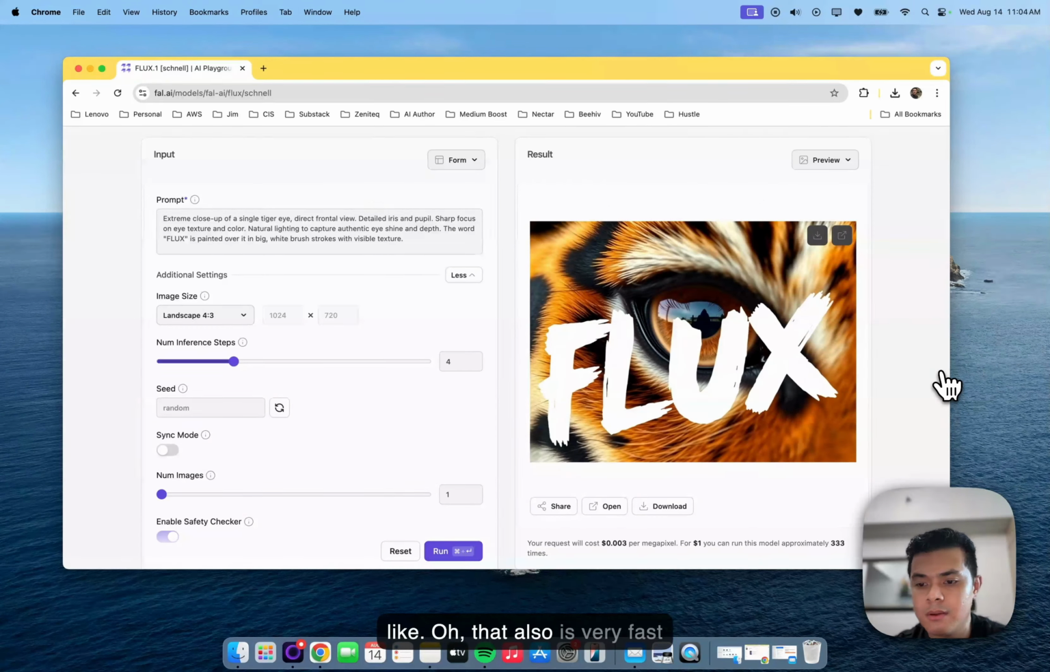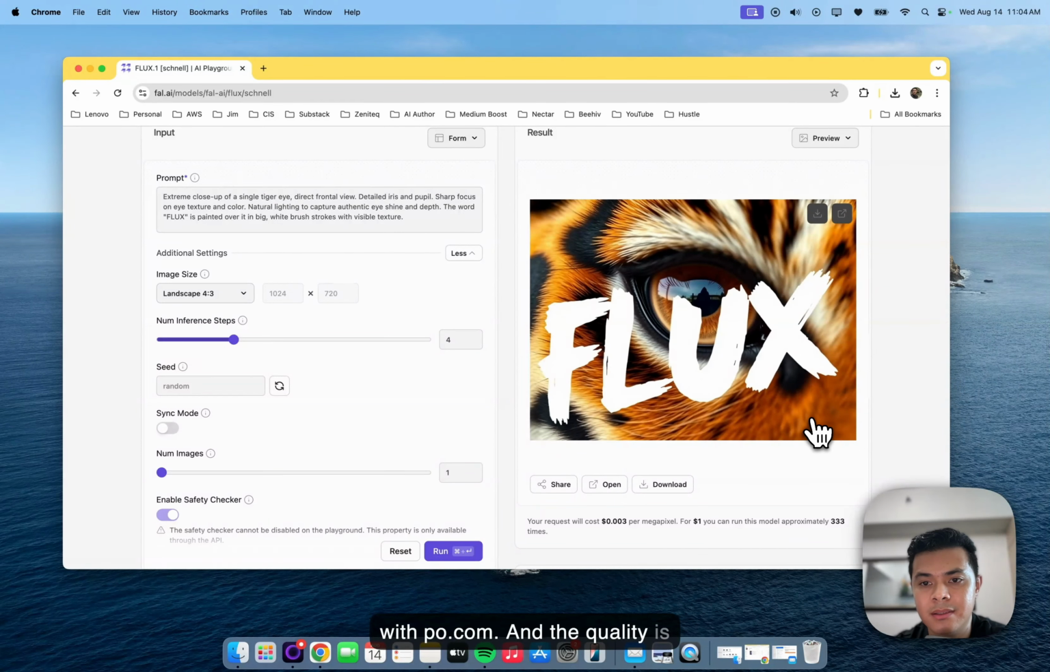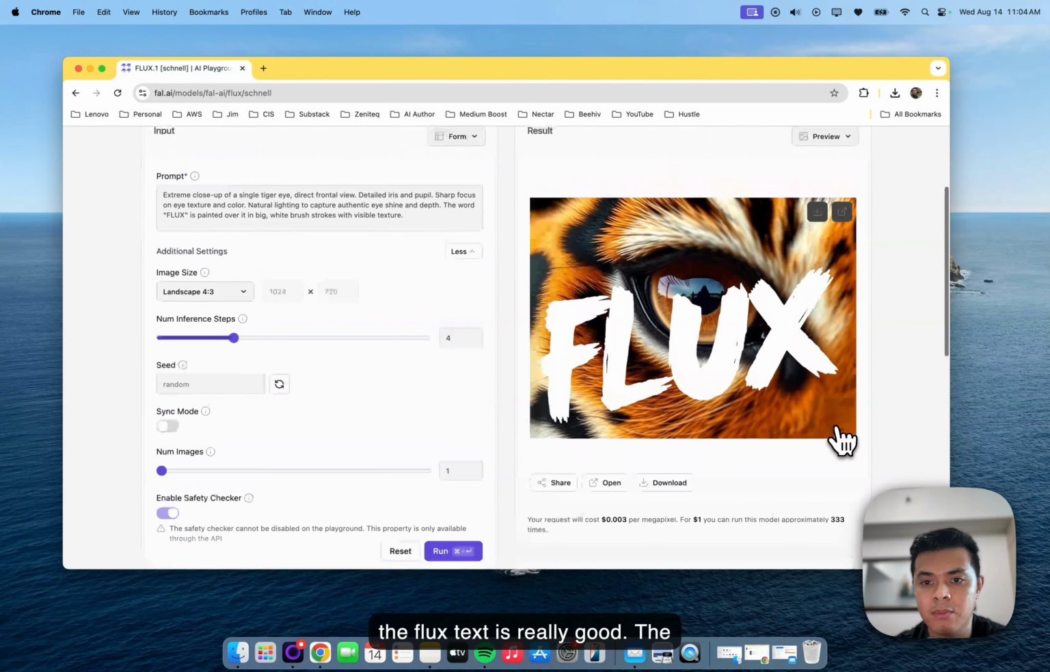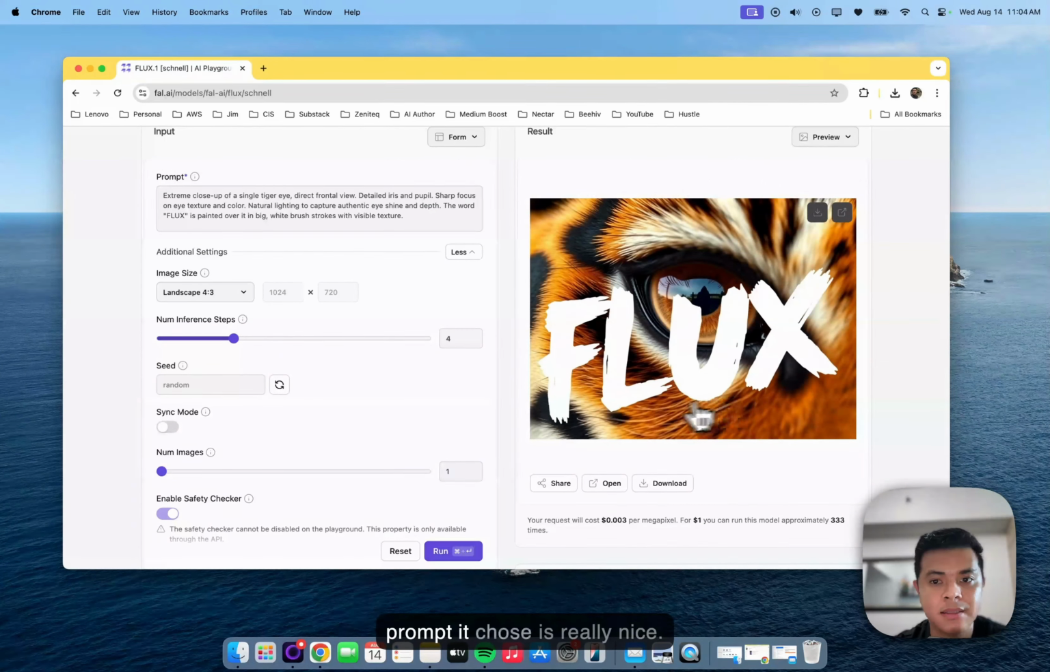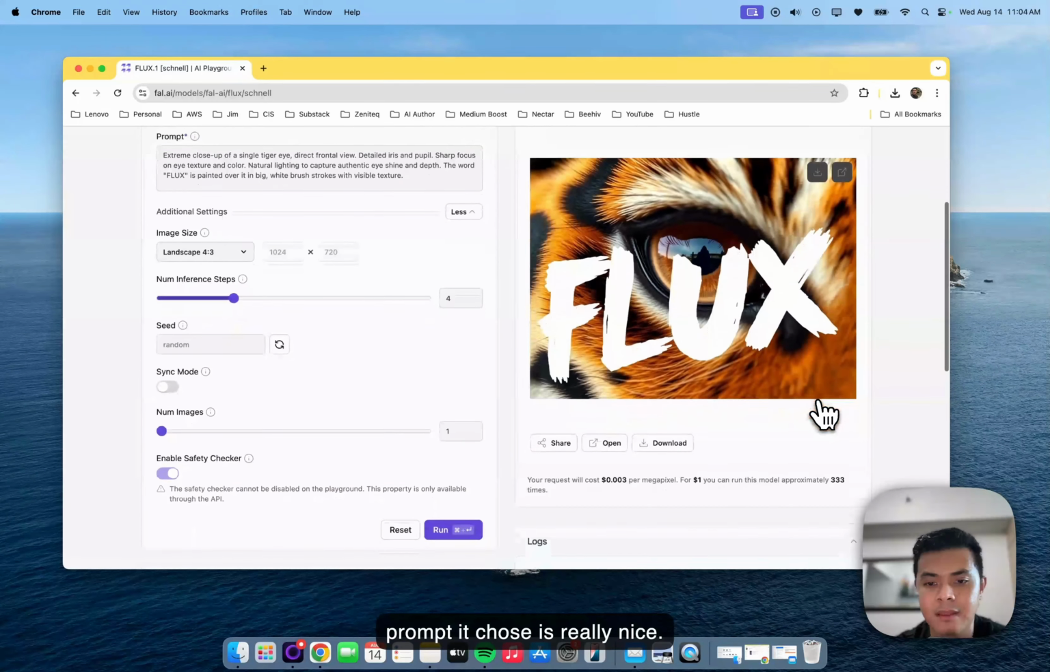Oh, that also is very fast, comparable to the speed we got with Poe.com. And the quality is also really nice. You can clearly see the details on the eyes. There's some reflections right there, and also the text quality on the Flux text is really good. The prompt it chose is really nice.